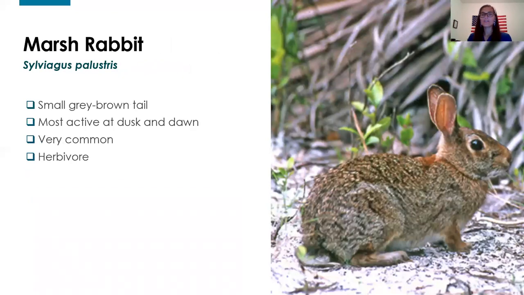Another one that you'll see often are our marsh rabbits. These guys are small with a gray-brown tail, and they're most active at dusk and dawn. They're incredibly common in our dune systems. And a lot of times, if you actually look in the dunes, you'll see a lot of these animal trails or trails that were created by animals. And once you start to look for them, you'll start to see them. And a lot of times it's your marsh rabbits and your gopher tortoises that are really creating these trails. These guys too are herbivores. You can also find lots of marsh rabbit scat, all these like teeny tiny little cocoa puffs that are in a pile. They're from your marsh rabbit friends.